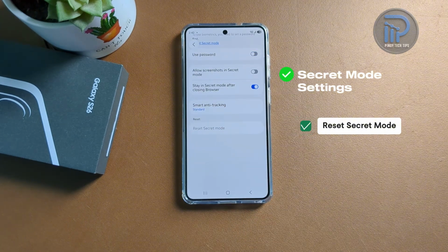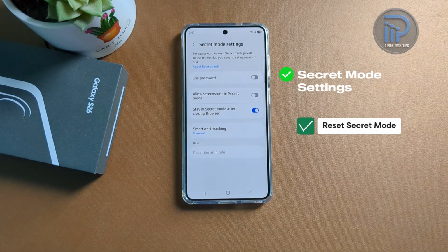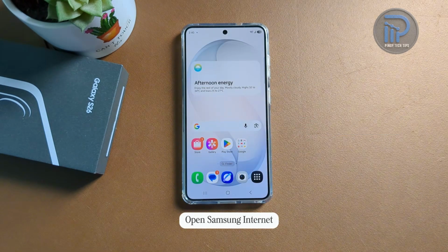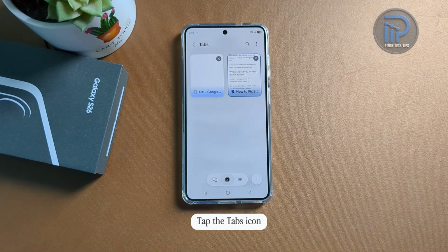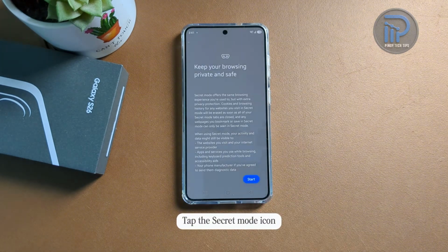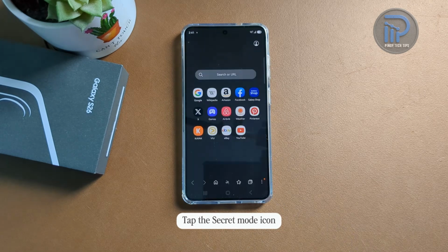Now that your secret mode settings are configured, here's how to start browsing privately. Open the Samsung Internet app. From the main browser screen, tap the Tabs icon at the bottom right corner, located between the Home icon and the More icon. On the next screen, tap the Secret Mode icon, which looks like a pair of sunglasses. Then tap Start. You can now browse websites in secret mode with the privacy settings you selected.